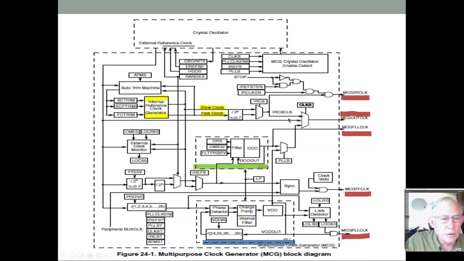And here's what this looks like. It's a pretty complicated module for starters. This would be your external crystal oscillator, and we do have that on our chip, and it's 8 megahertz. Then it can come in and go through either the frequency lock loop or the phase lock loop here, and then those clocks can be routed a bunch of different ways through these multiplexers. You have the master clock generator out clock, and then there's a whole bunch of other clocks that can all be used for different peripherals.